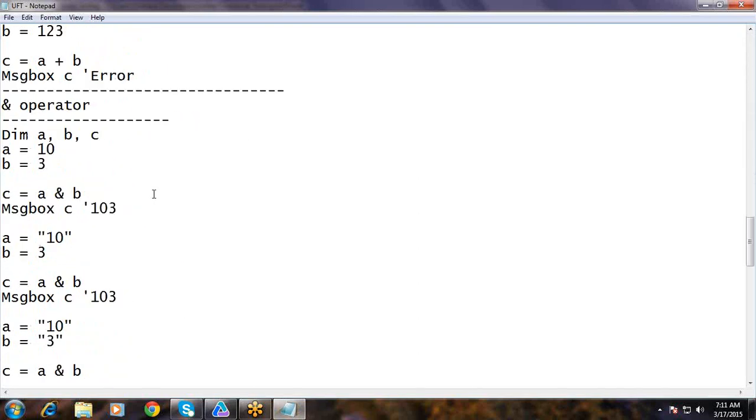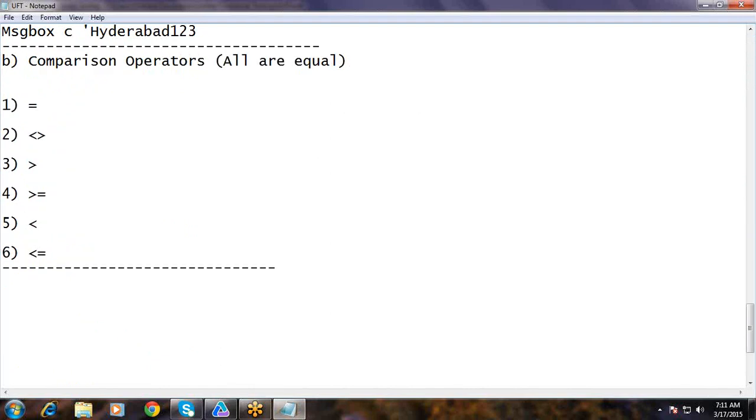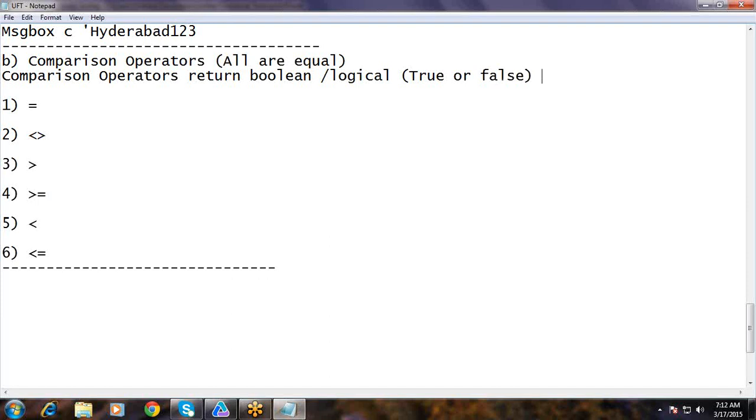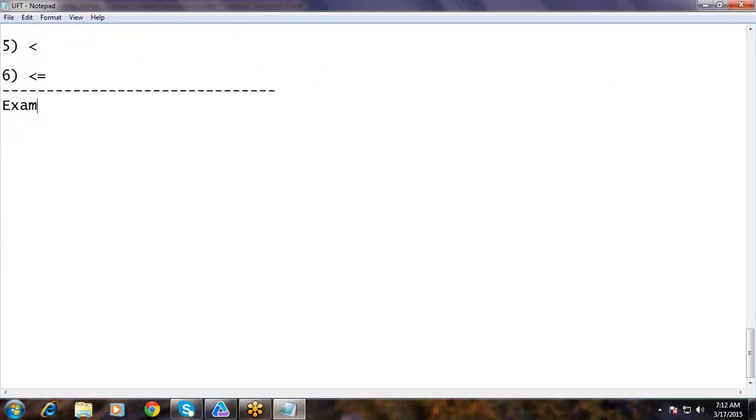Next, comparison operators return a Boolean result, or you can say a logical result, meaning true or false. Comparison operators return a Boolean result. Got the point? Find the difference between arithmetic operators and comparison operators in case of result. So, I will show the example for comparison operators.